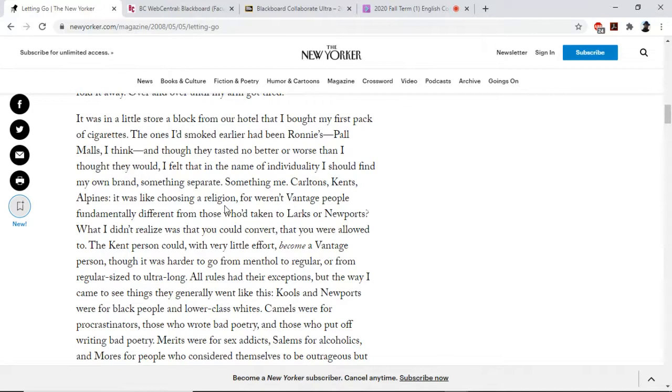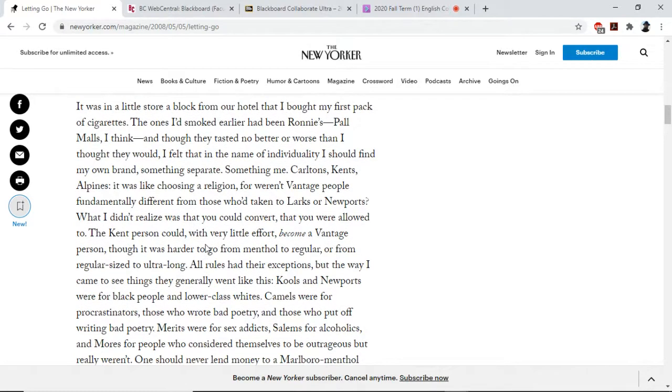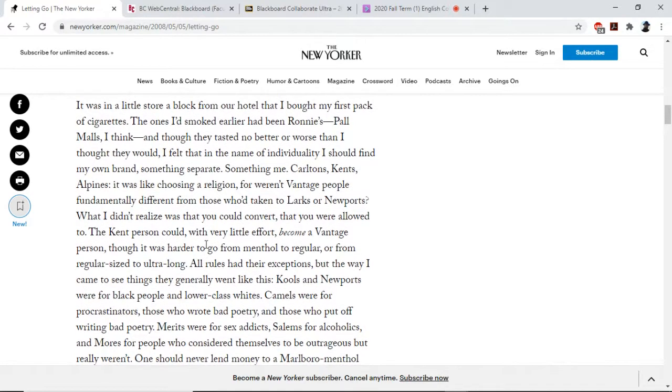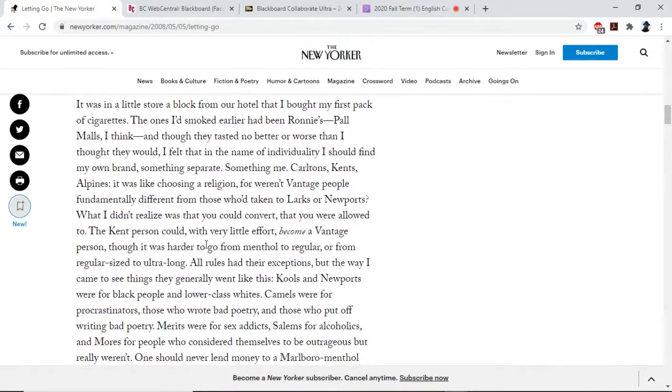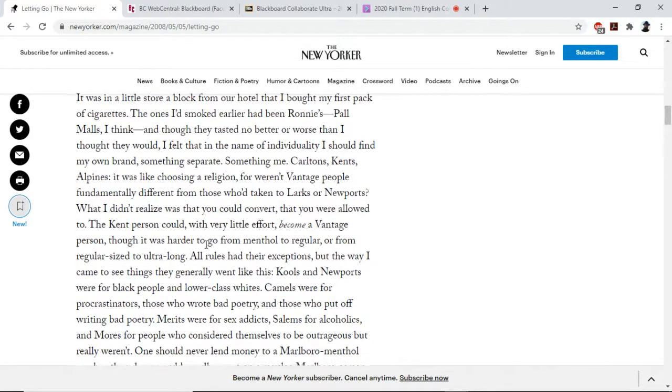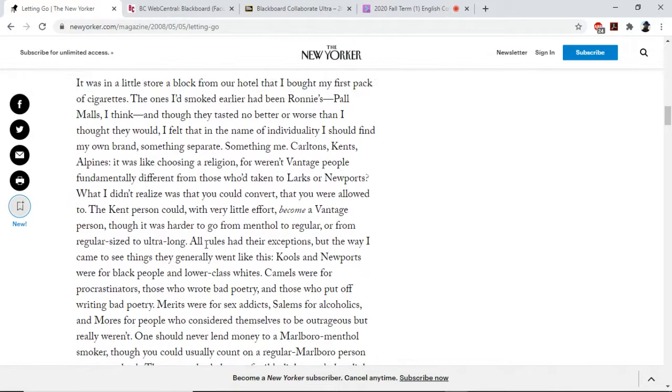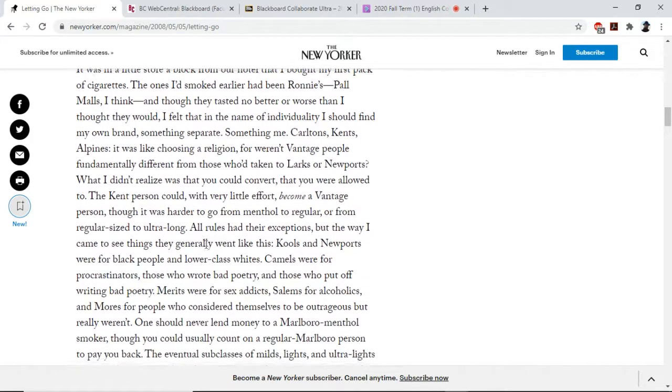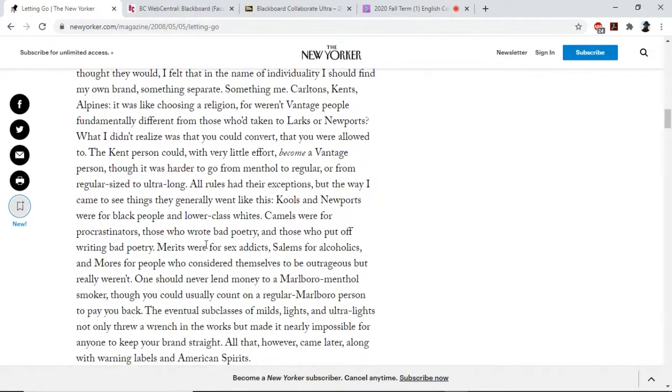In this paragraph, he is remembering the first cigarette he ever really enjoyed. It was in a little store a block from our hotel that I bought my first pack of cigarettes. The ones I'd smoked earlier had been Ronnie's, Pall Malls, I think. And though they tasted no better or worse than I thought they would, I felt that in the name of individuality, I should find my own brand, something separate, something me.